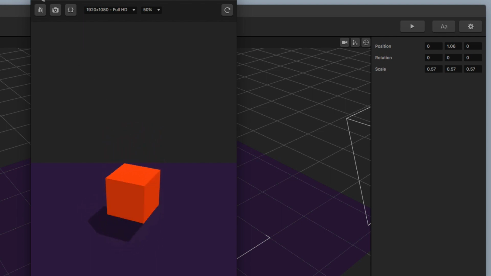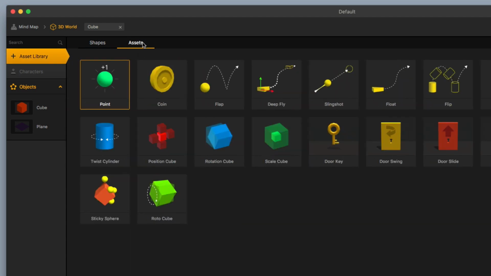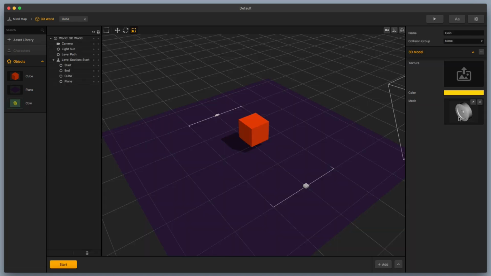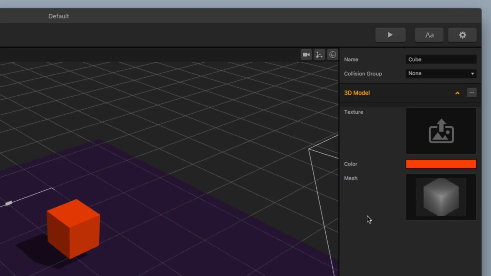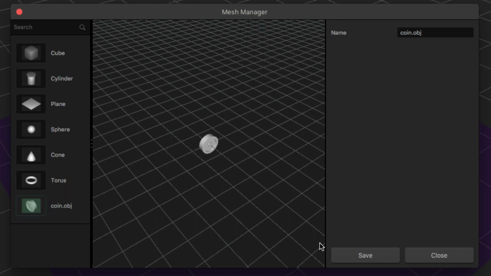Another thing that we can do right now is go into our asset library, go into our assets, and take this coin here and add it to our library. What's really cool about adding this to the library is not only are you adding the coin image, you're also adding the mesh. So we have this really cool new coin mesh that we can use and add to our cube. So I'm going to select my cube here, edit the mesh, and use the coin OBJ file.